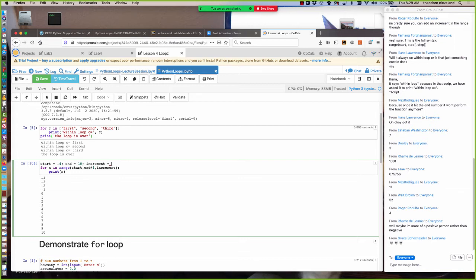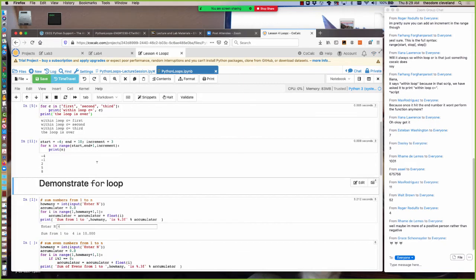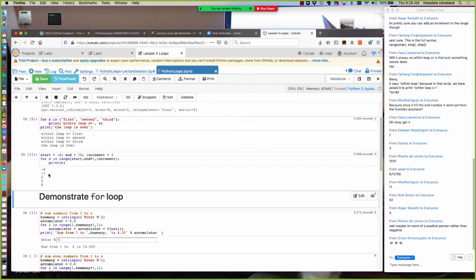I have no idea what will happen if I put a 0 in there. We'll try that in a second. We can count by 2s. Let's count by 3s because that's different than the other two. So if we count by 3s, we get -4 plus 3 is -1 plus 3 is 2 plus 3 is 5 plus 3 is 8, and then the next 3 takes us beyond the ending value, so it exits the loop.